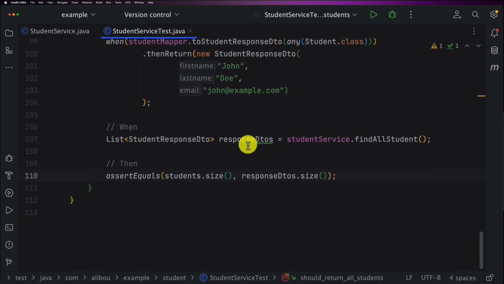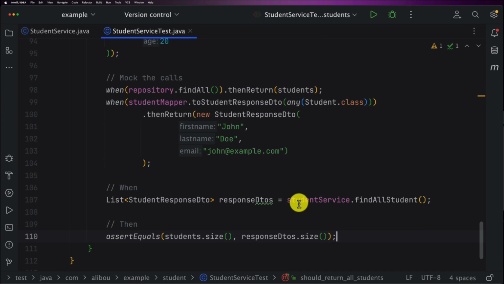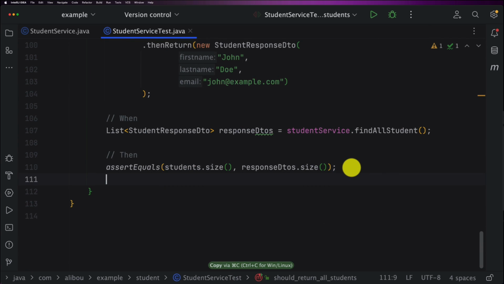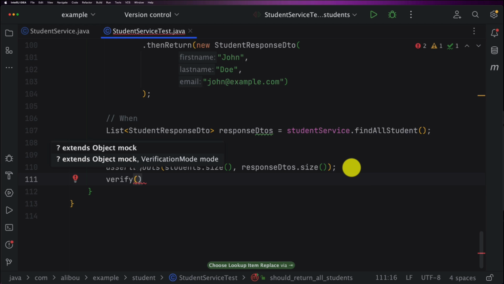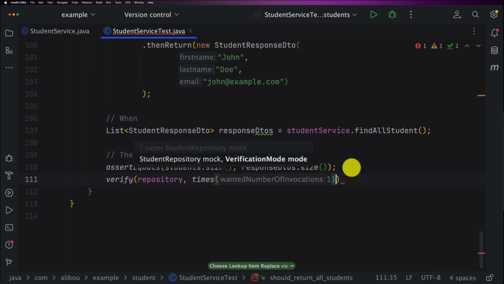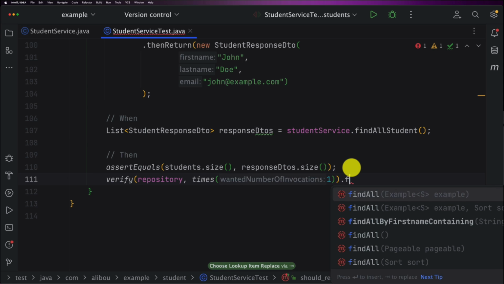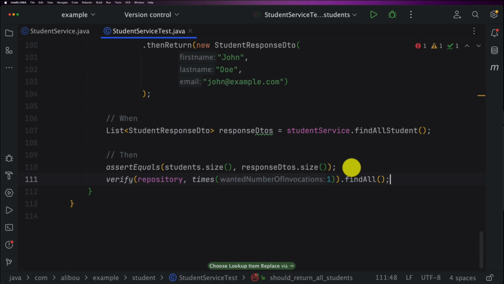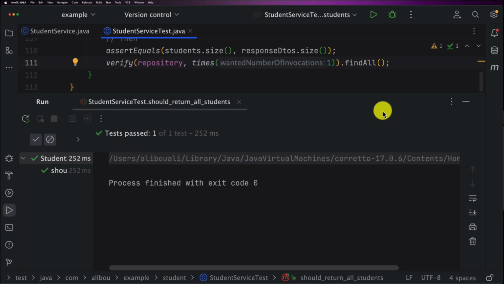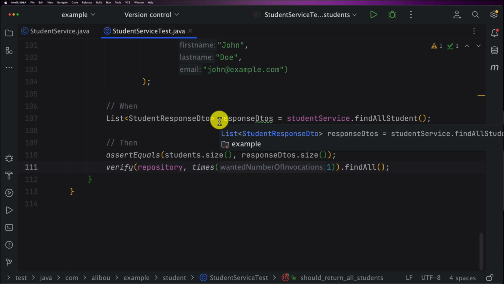We can also add an extra test and make sure that, for example, this repository.findAll was called only once. So let's go ahead and test it just to make sure always that we have our application performing really well. So here we have our repository and then times 1 and then dot findAll to be called only one time. Let's rerun again. All right, so the test is still green. So now let's move on and let me tell you what we will be doing next.